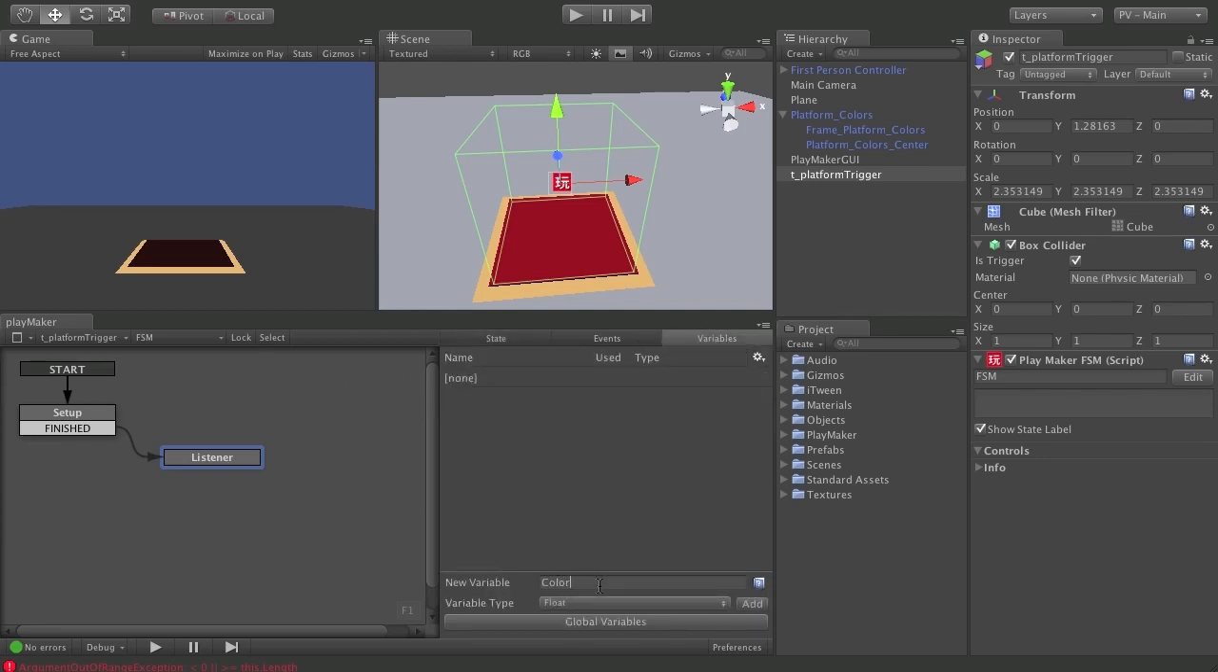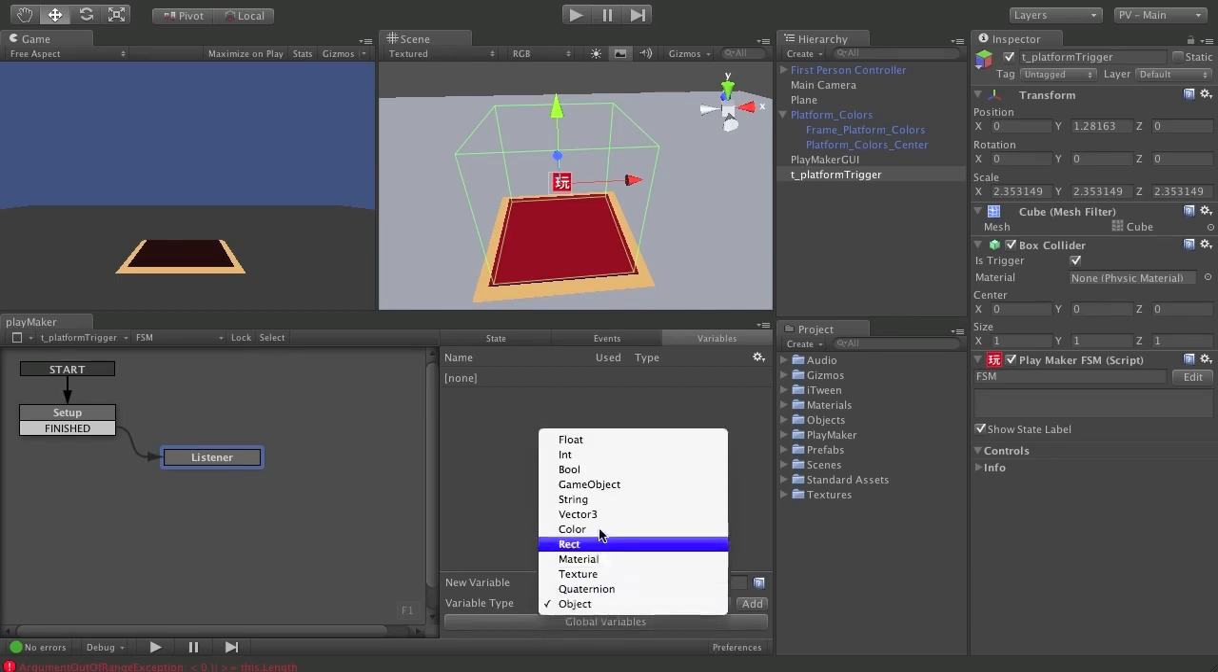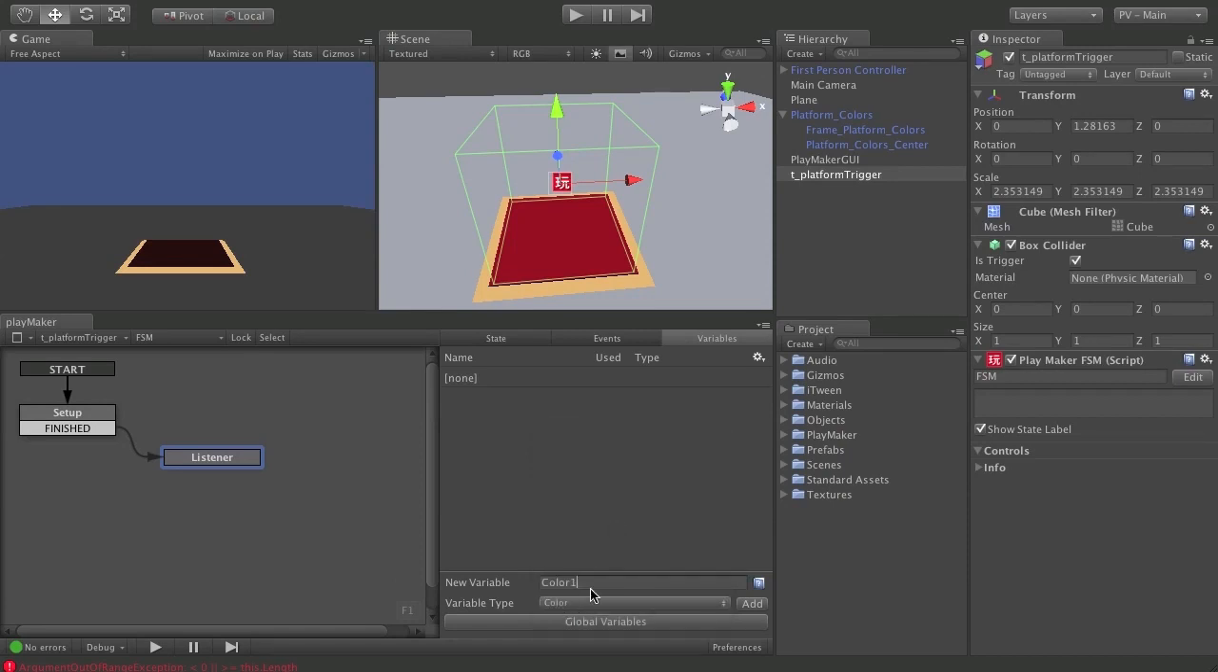I'll call this color1. And I'm sorry those drop off the screen for you there, but color is the variable you want to choose for type because we are changing a color. So name that color1, add it. And I want a second one, color2, add that one as well. You can either hit the add button or return, both work. So now we have two variables, color1 and color2.